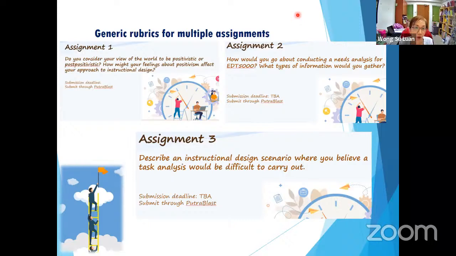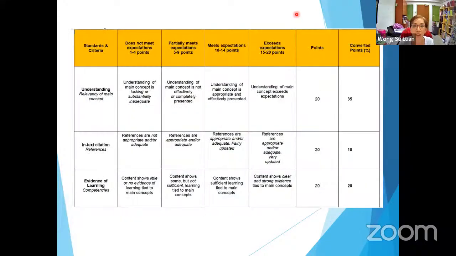All right, so going back to the generic rubrics, this is the option that I gave to my students, 3 assignments, answer 2. And this is how a generic rubric looks like. It is still an analytic rubric here, but you would see that it's quite general. Even if they answer assignment 1 and 3, or assignment 2 and 3, they will still be assessed by the same rubric. 3 components here: understanding, in-text citation, evidence of learning.